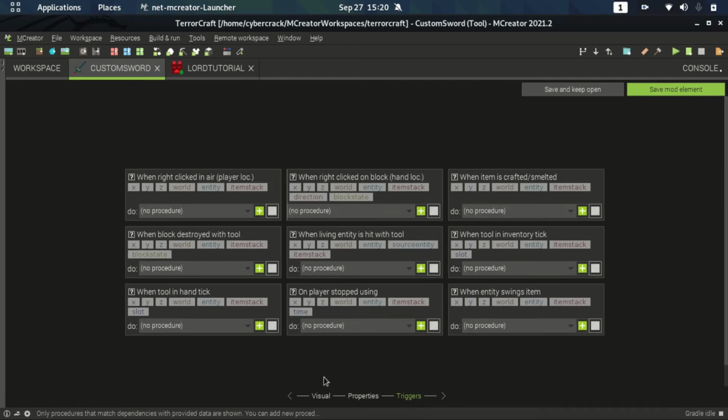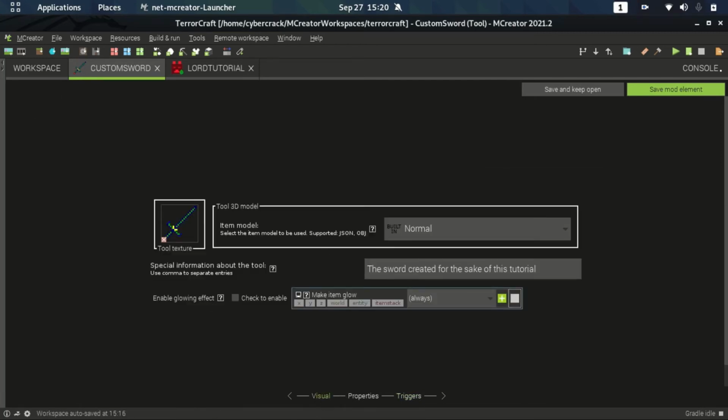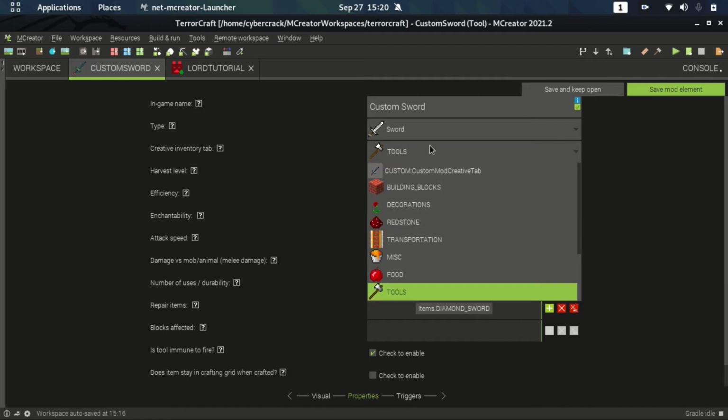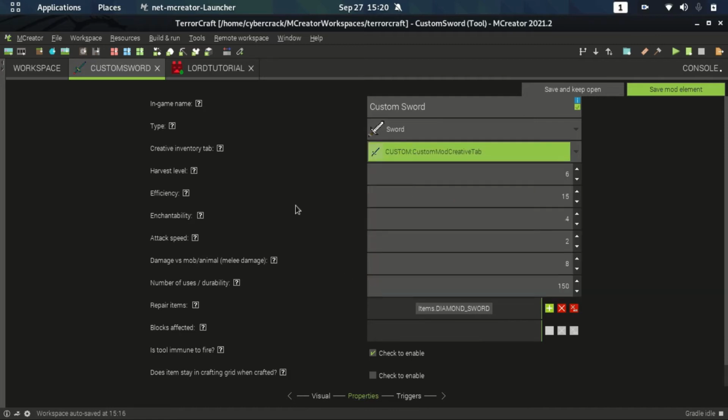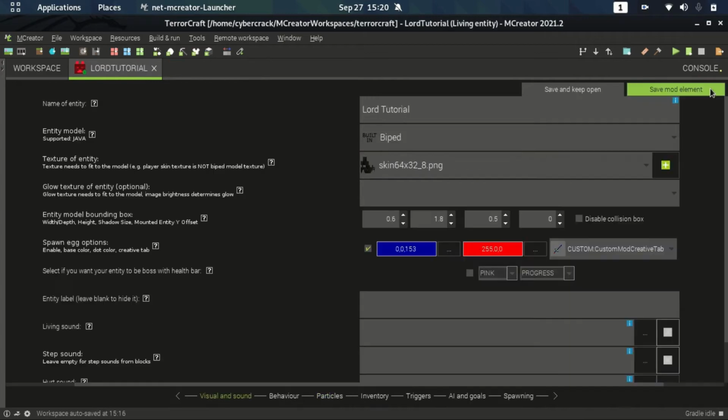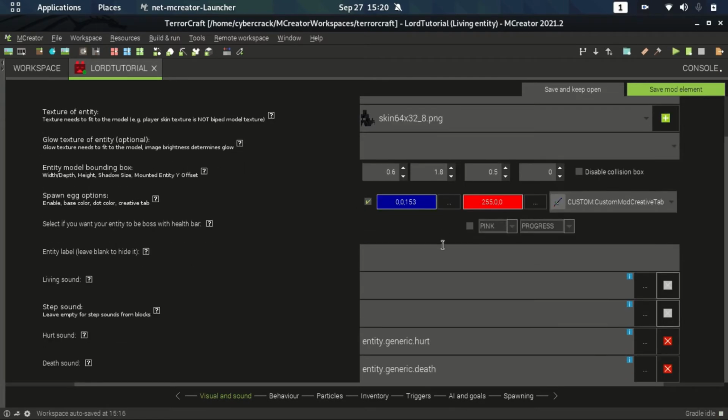And I almost forgot, in the custom sword you must set the creative inventory tab to the custom mode creative inventory tab and save the mod element. After you've set the inventory tabs, if you want this entity to become a boss, select this. It will display a health bar like the ender dragon and the wither. I don't want this to be a boss, so I'm going to uncheck this.